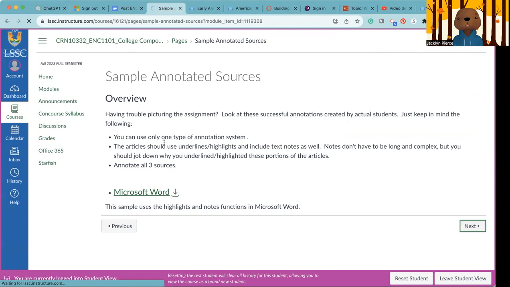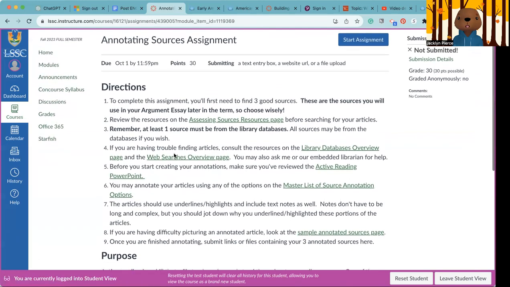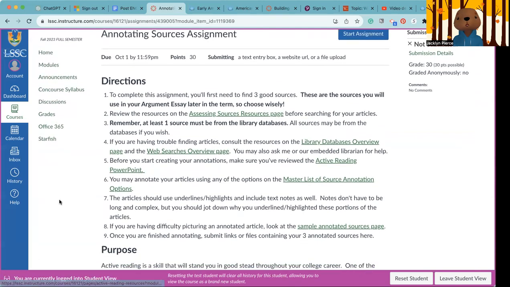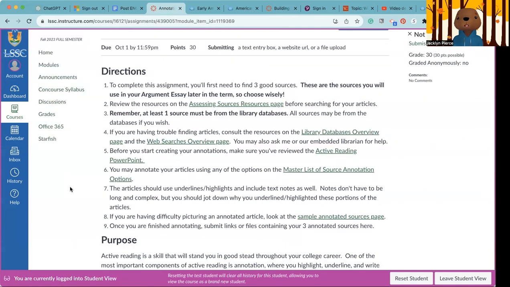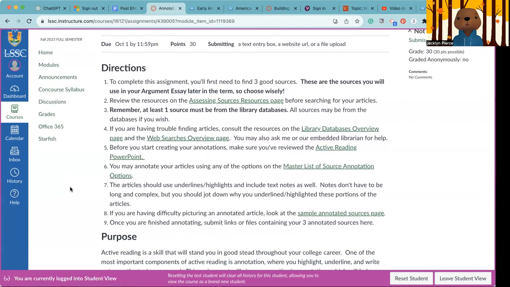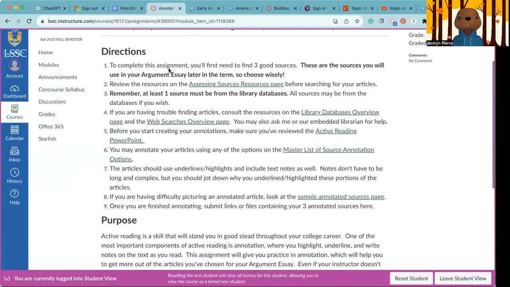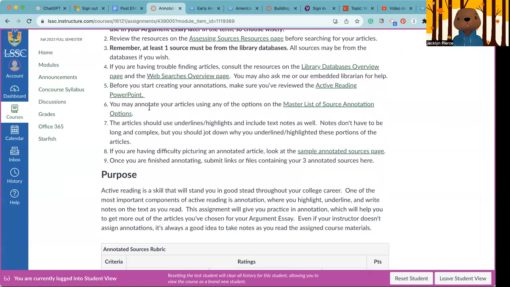And then finally, we get to the annotating sources assignment. To complete this assignment, you need to find 3 good sources. You will probably use them in your argument essay, so I would take it seriously as if these are things that you're going to use in your own paper. Review the resources, and at least one source must be from the library databases. I would urge you to include only sources from the library databases. Some helpful links here.